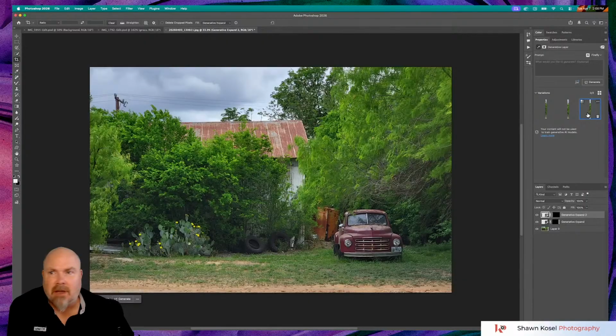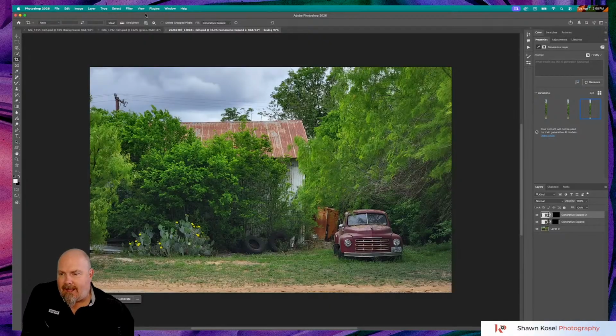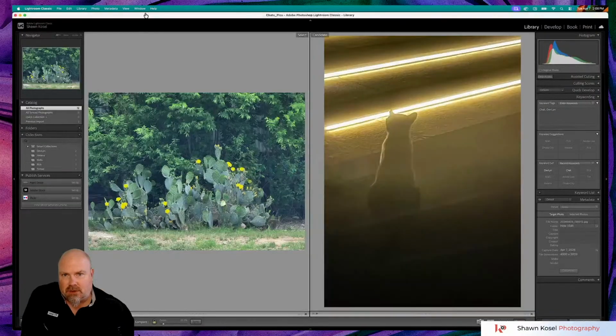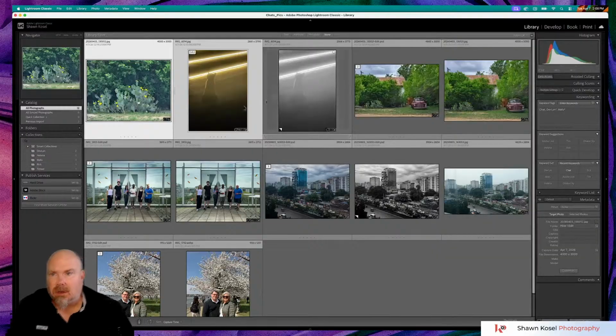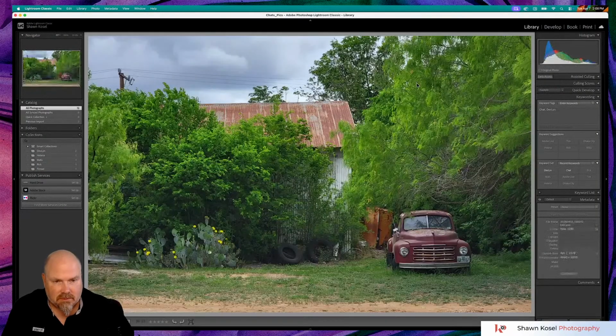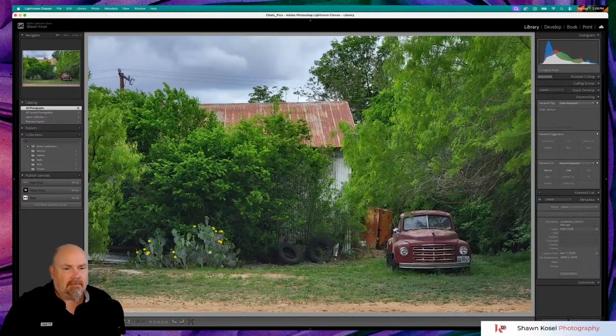I like that one. Okay, let's go ahead. Do Command S. Let's save it. Let's jump back over into Lightroom Classic. And we don't want to do compares. And here we go. I like that. A little room to breathe.